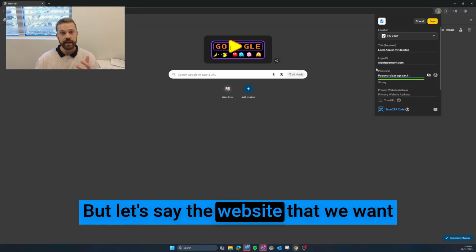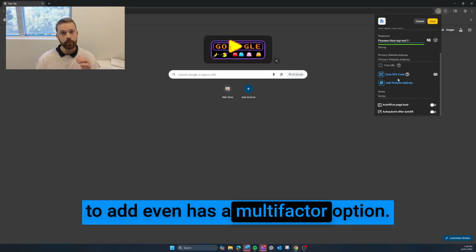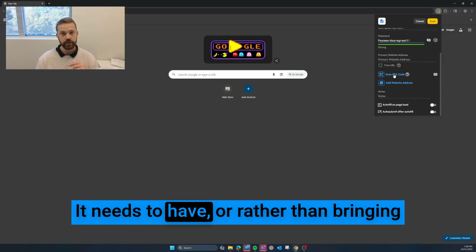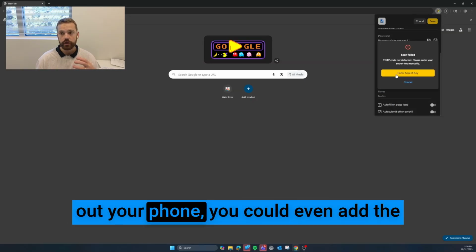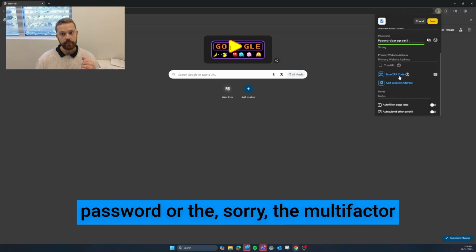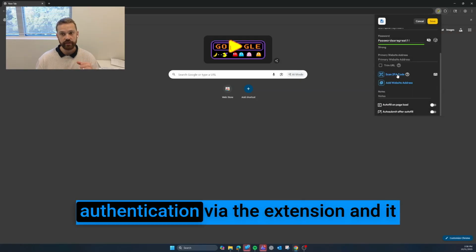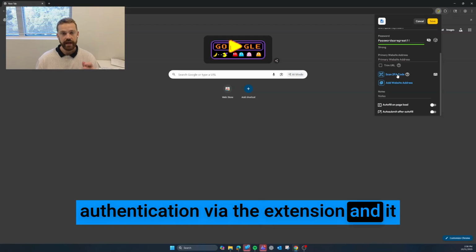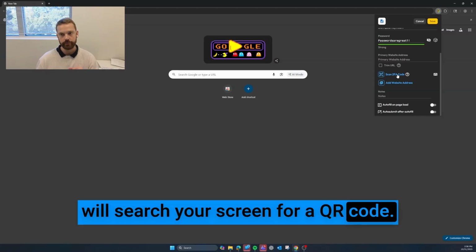But let's say the website that we want to add even has a multi-factor option it needs to have. Well, rather than bringing out your phone, you could even add the multi-factor authentication via the extension, and it will search your screen for a QR code.